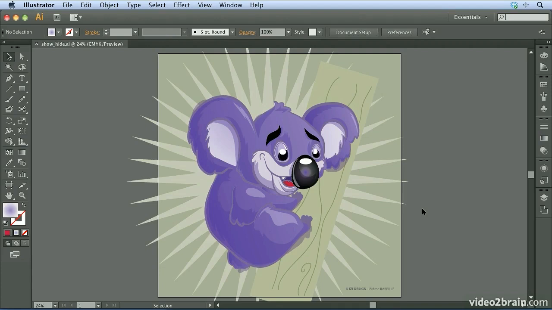When working with complex artwork, there will be times when you'll want to remove pieces of artwork temporarily so you can focus on different areas of your artwork. Illustrator makes it easy to do this by allowing you to hide and show artwork selectively. Let me show you how to do this in Illustrator CS6.